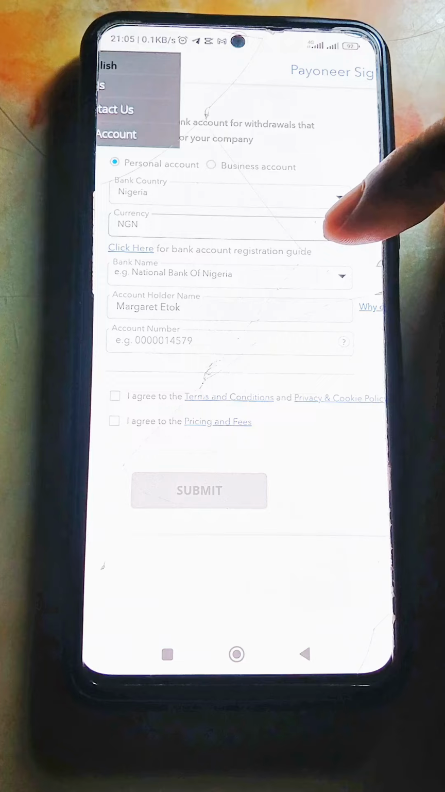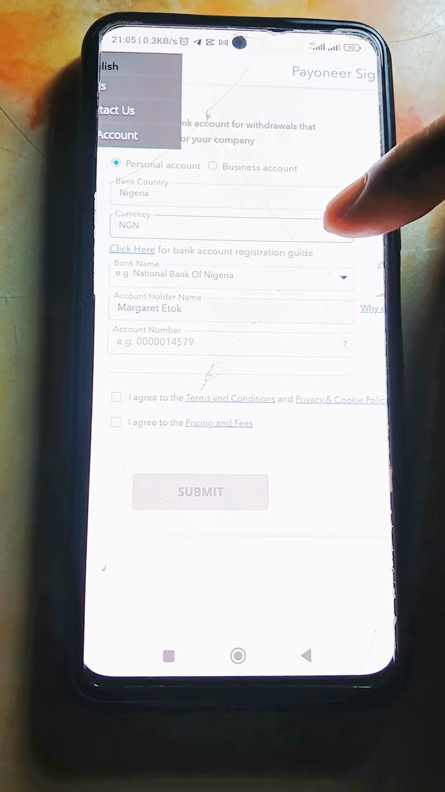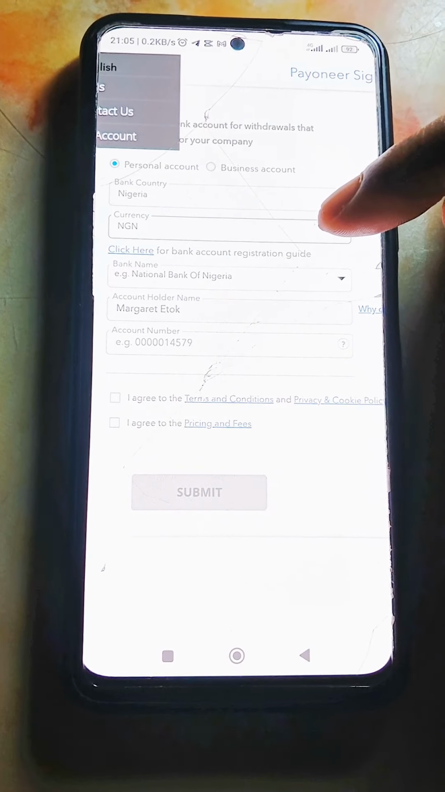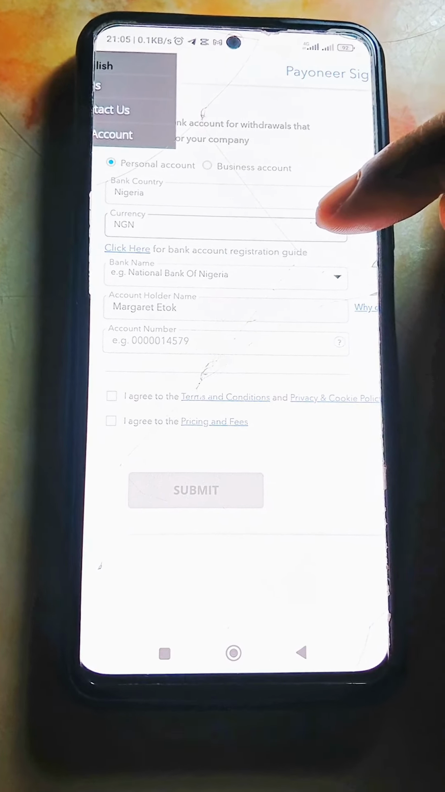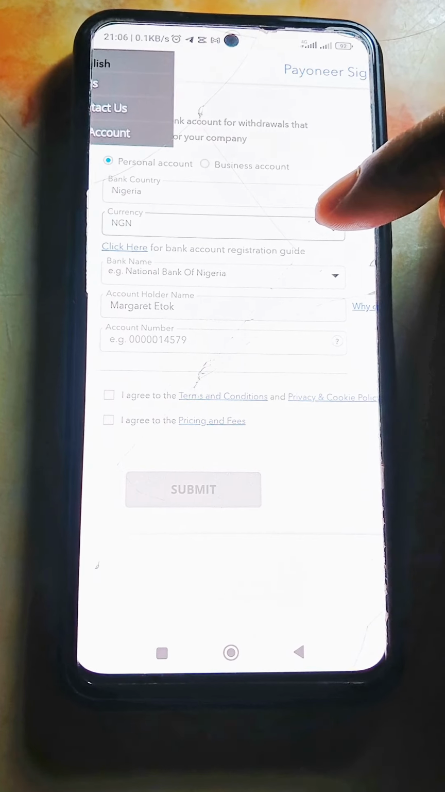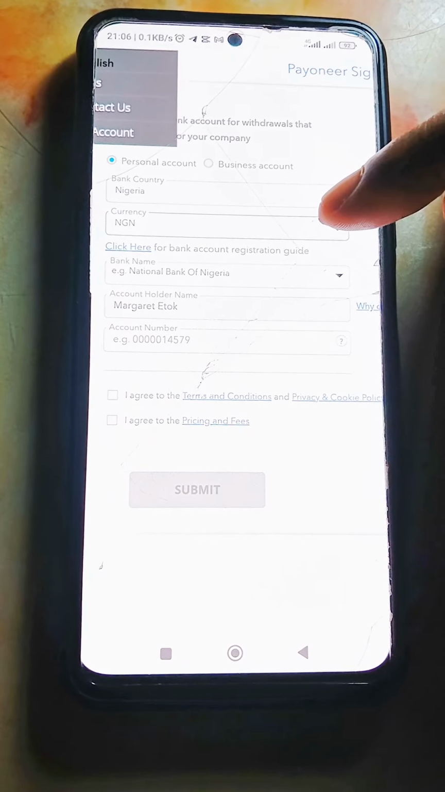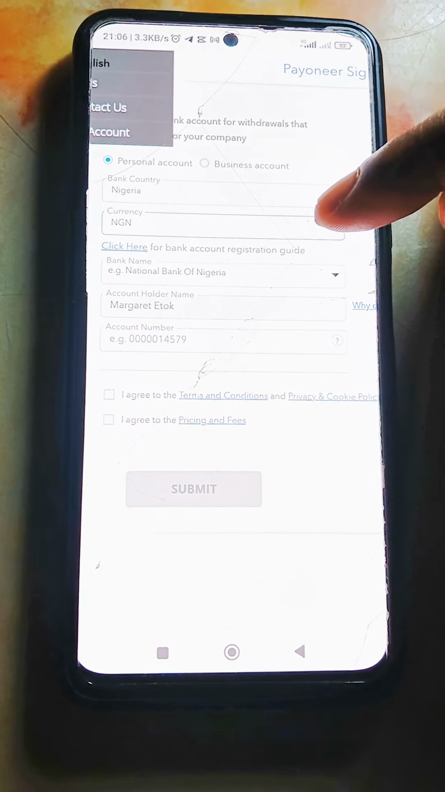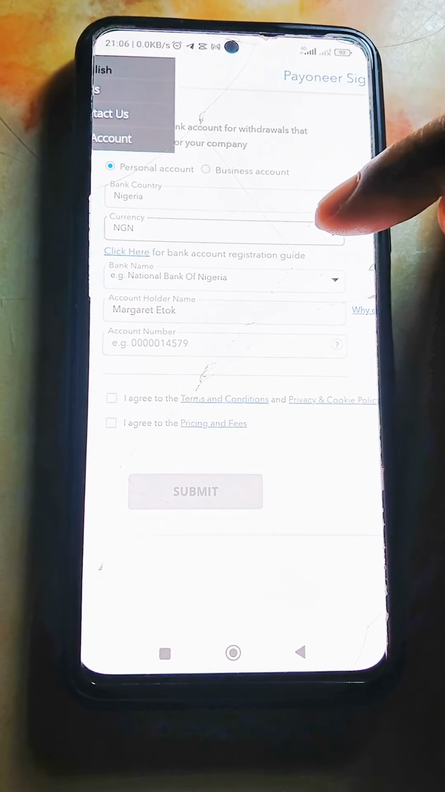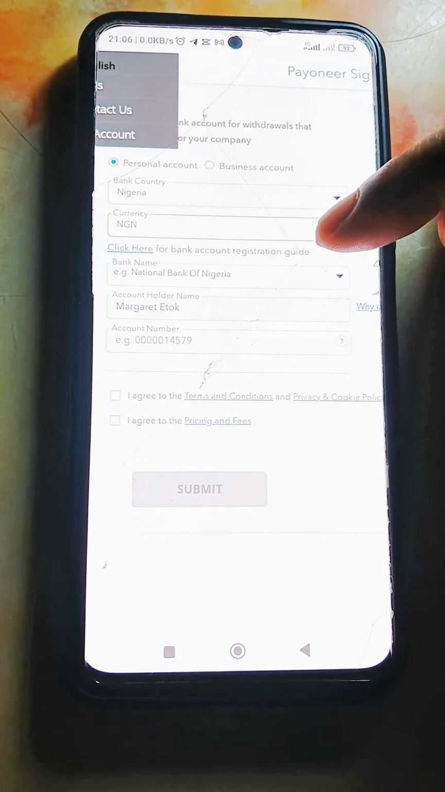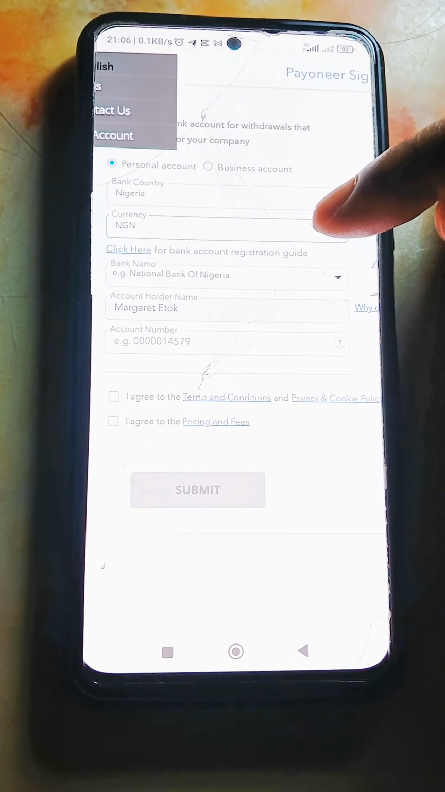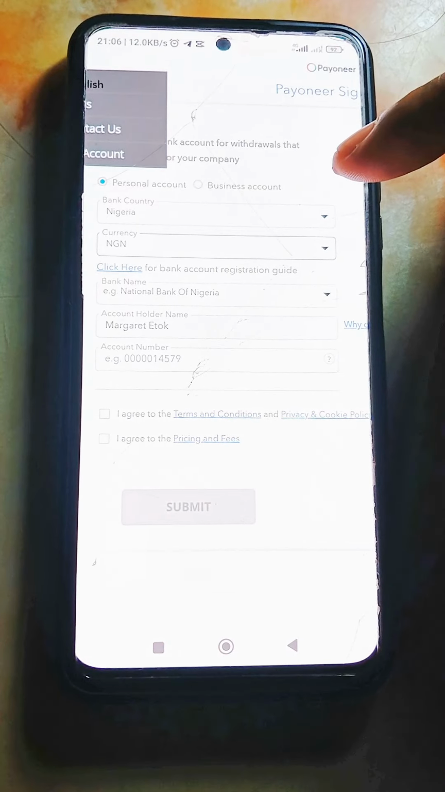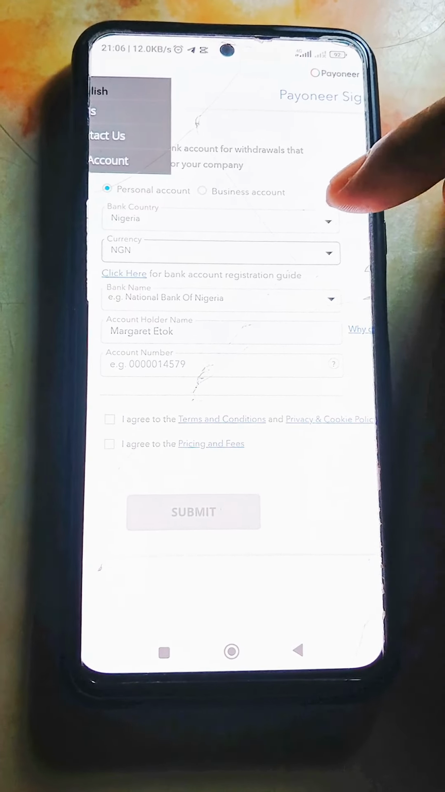So there's another thing I want to really point out here. Make sure that the bank account you are attaching to this your Payoneer account has the same name as the name you use in this registration, the name that is in your ID card, in any of the ID cards you use, whether it's the NIN or international passport or driver's license. Make sure the name of that bank account you're inputting here is the same name that you're using for this registration, and it's the same name that is on your ID card. If not, you will have issues when it comes to collecting your money. So make sure everything rhymes.